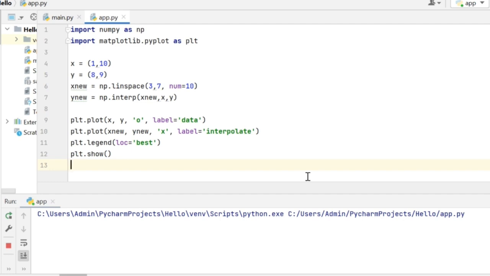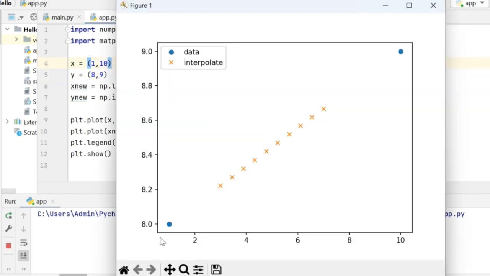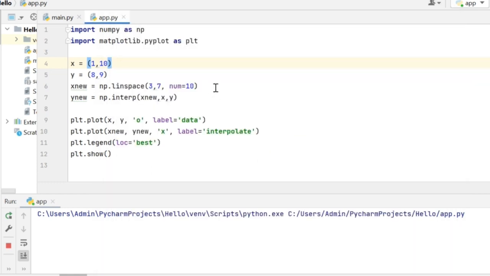Now let's look at the code. I have two values for x, which are 1 and 10, and two values for y, which are 8 and 9. Matplotlib is going to help me plot the data points using x and y values. So we have the x range between 1 and 10. Now I want to plot 10 data points along this line, where the x value is going to be between 3 and 7. That is what I have given here in x new. I want 10 points to be plotted, so I have given num to be 10.